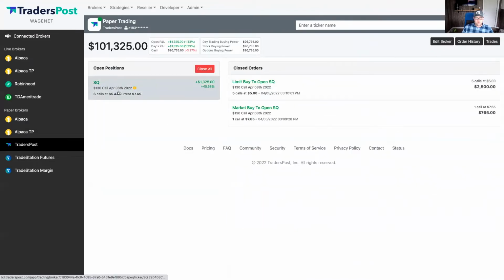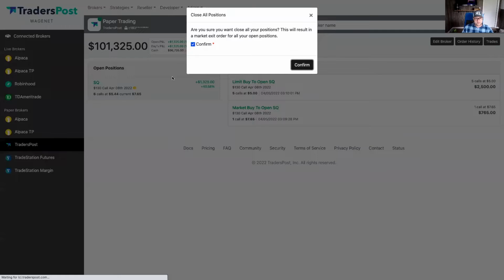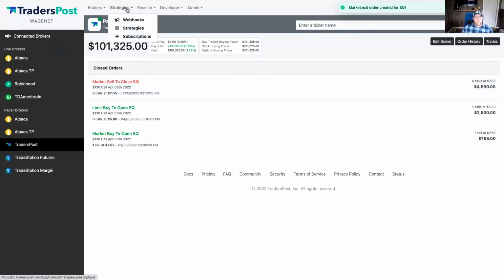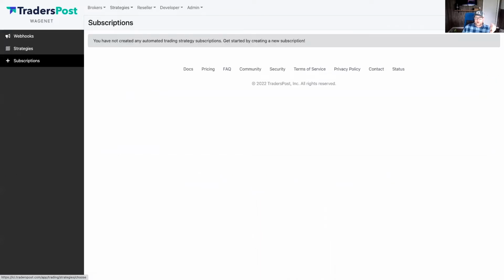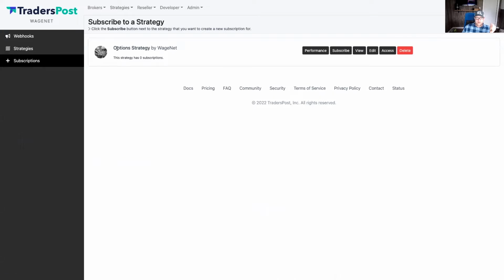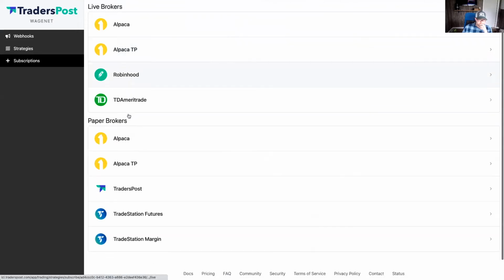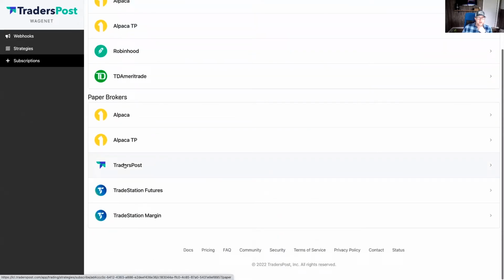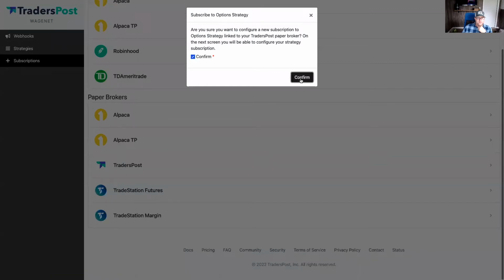So you can see the open positions here, the order history. All right, so now we've confirmed that we have a paper broker that supports options. So I'm just going to close that position. And now we're ready to hook that paper broker up to the strategy that we created earlier. So I'm going to go over to subscriptions, and I'm going to click new subscription. And I'm going to click subscribe next to that option strategy that we created earlier. So just go ahead and click subscribe. And let's choose the paper broker that we just created and configured.